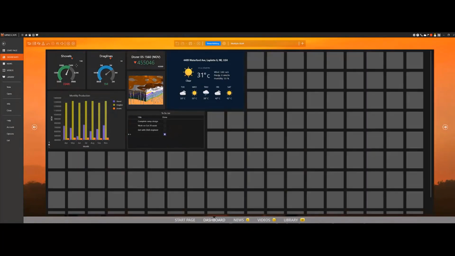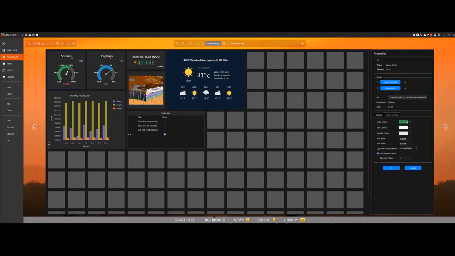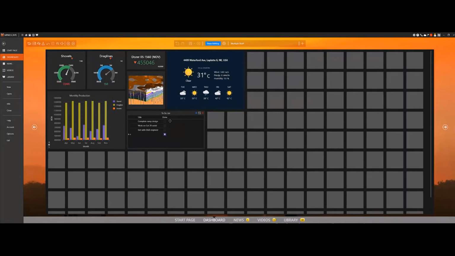So now you can see your widgets up here. I go over here and edit this. It tells me it's an Excel spreadsheet. I selected the cells, and every one of these are different. You can see I even brought a to-do list in here. Dead simple to build it.